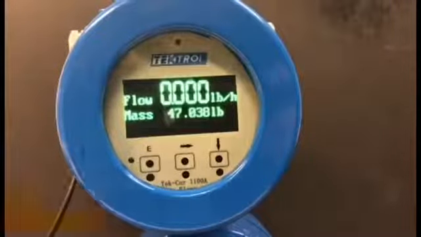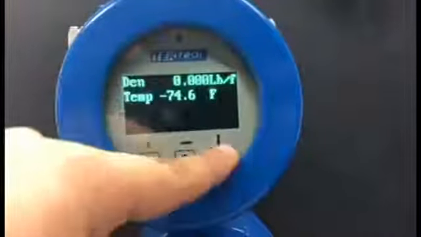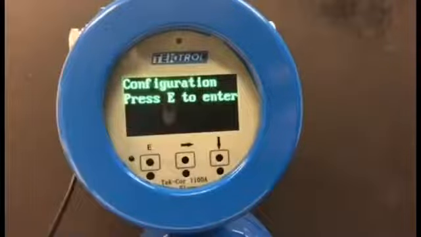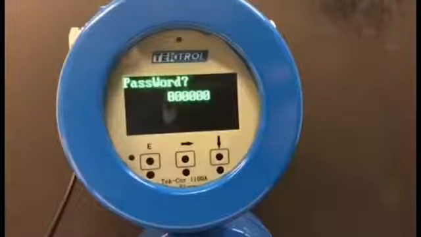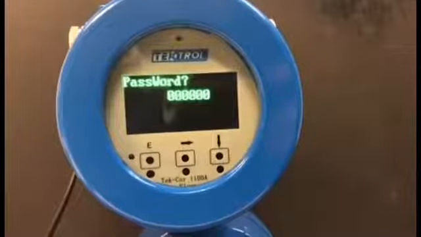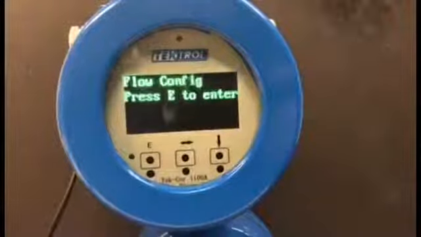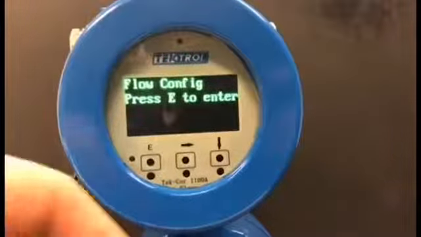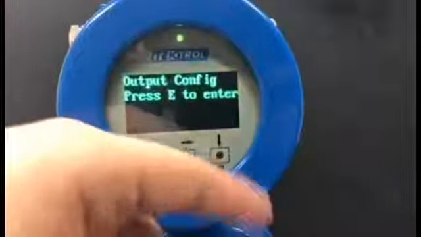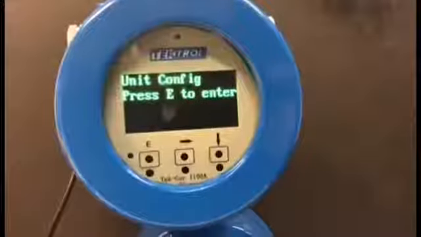So your first step is to press the down arrow until you see the word Configuration on your screen. Then you can press E and you will be prompted for a password. The stock password for all Coriolis devices is all zeros, so you can just press E to confirm the current password.